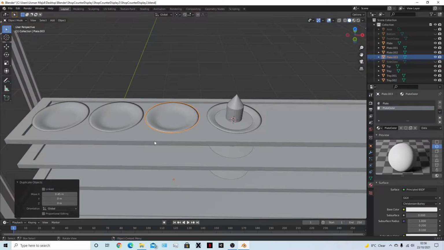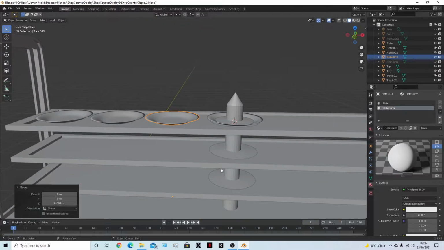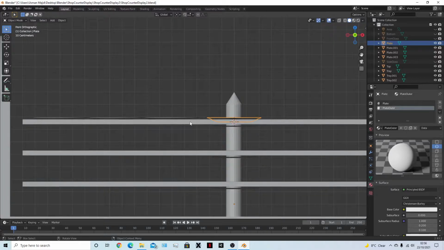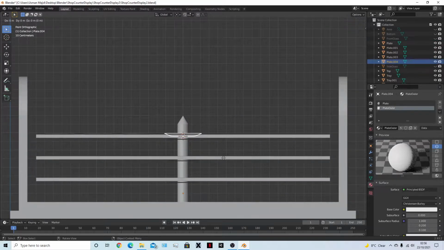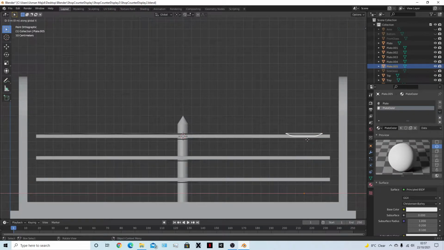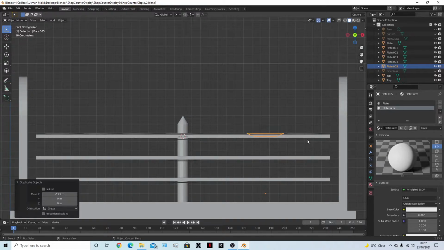So let's just, you know what, G Z and then Shift, up 0.001, just so that these are not interacting with the surface below them. Okay, so let's just do it again. Shift D X, and then about here, I think 1 unit here, and then Shift D X minus 0.45. Shift D X minus 0.45.